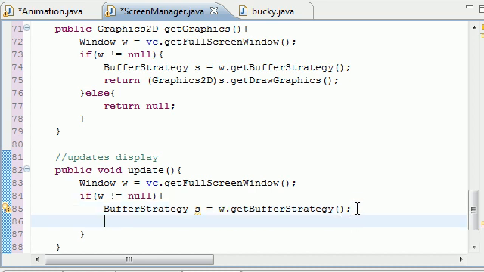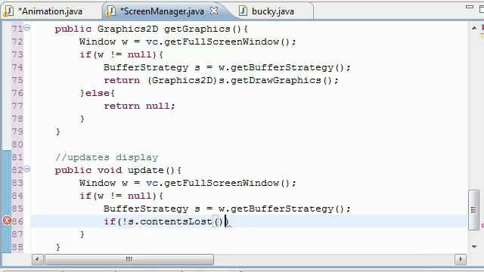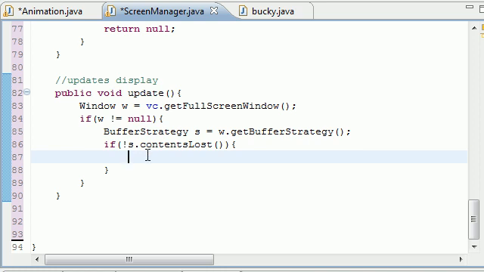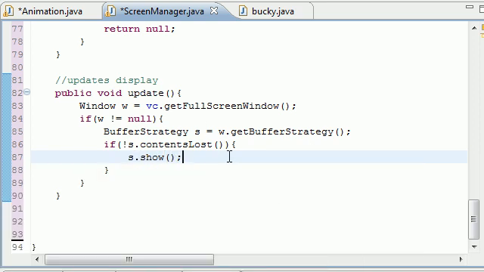And what you want to do in here is test S, because you need a test for it. If S.contentsLost. Now this contentsLost method is a Boolean method. It's going to either return true or false. So if the contents are not lost, that means you have contents there, you have something to look at. So if you have something to look at, then just show it on your screen.